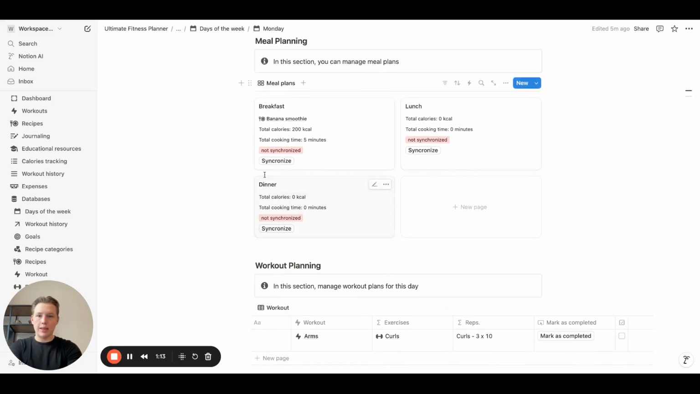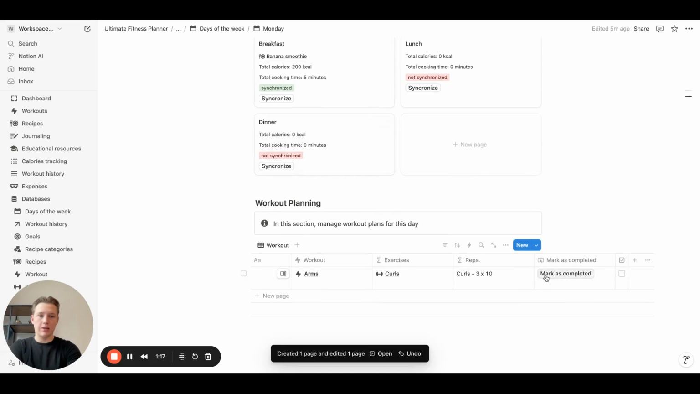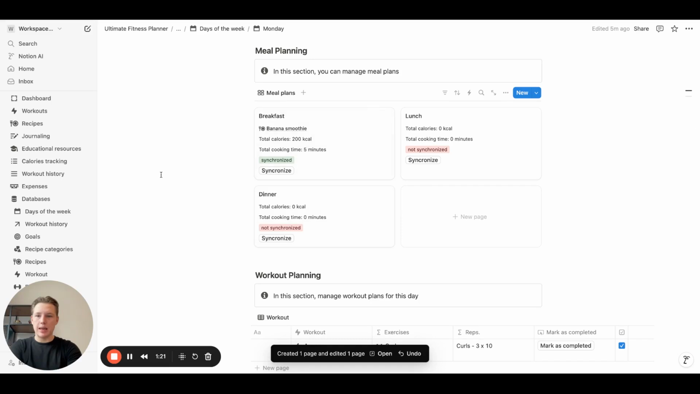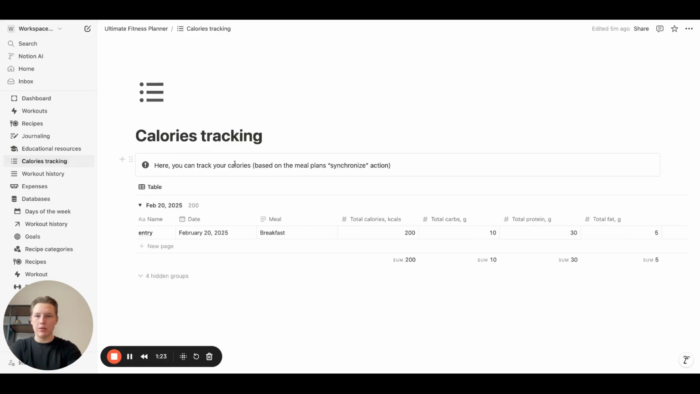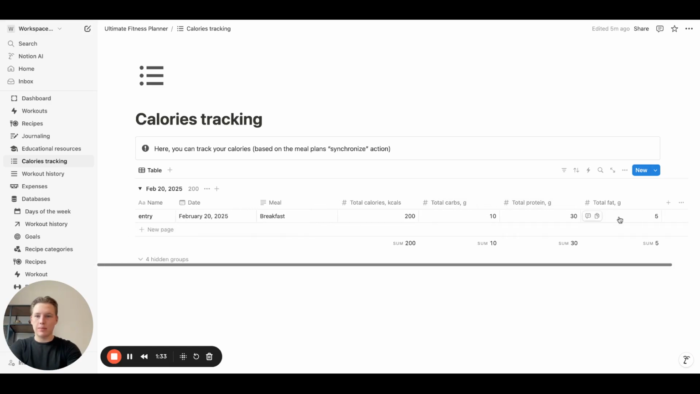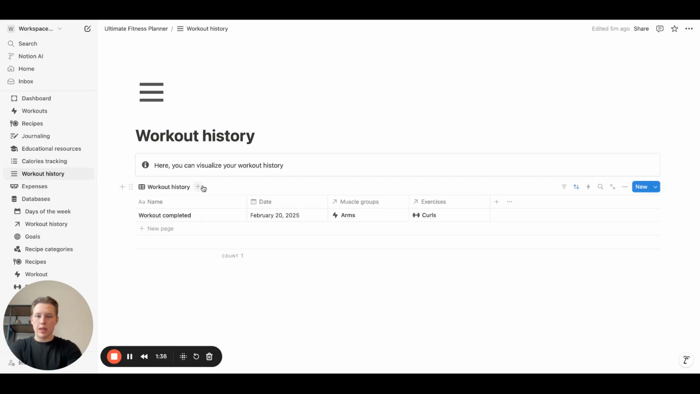And if you press this button here, synchronize, or this button here, mark as completed, it will push this data to calorie tracking. So if you go inside this calorie tracking section, you'll see here entries over a period of time with a date, meal, total calories, total carbs, protein, and fats. And also it will push data to workout history. So here you can track your workouts over a period of time.